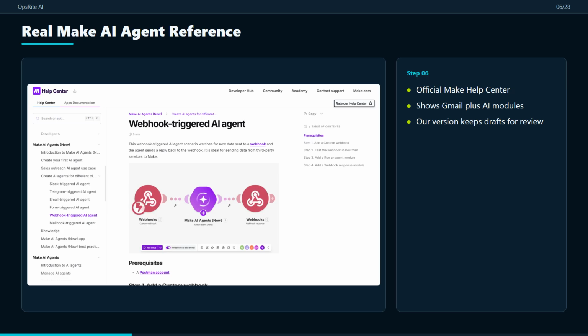This is the official Make Help page for an email-triggered AI agent. We are not copying that exact build, but the concept is the same. Make watches an event, runs an AI step, and then performs an action. In our review system, the action is creating a Gmail draft, not sending automatically.